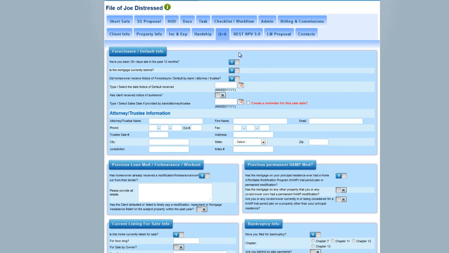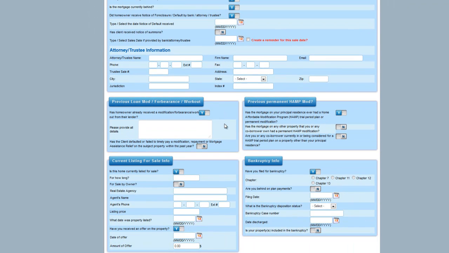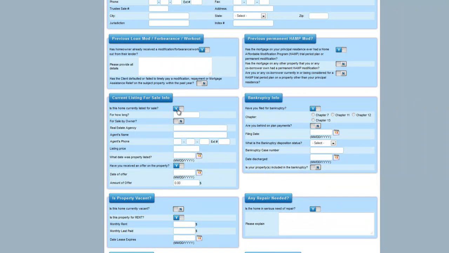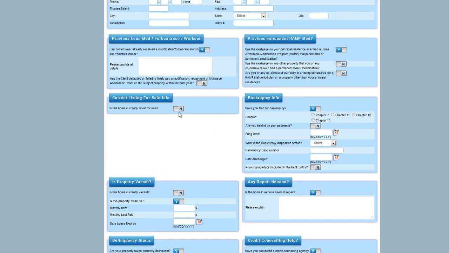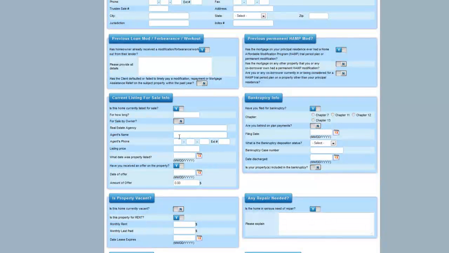It really guides you to do things properly, keeping you more on point and more efficient through your whole file life cycle. Again, all these questions are smart. So, is the home currently listed for sale? If that's no, you don't need to answer all these other questions.